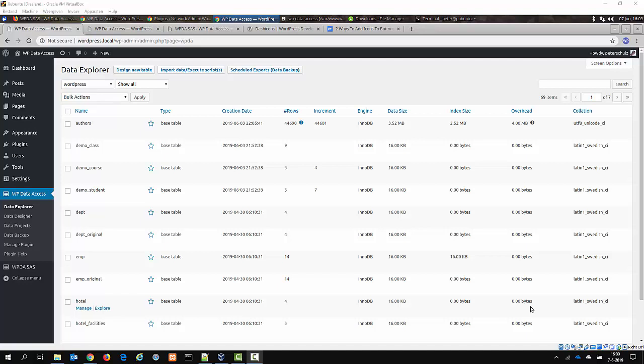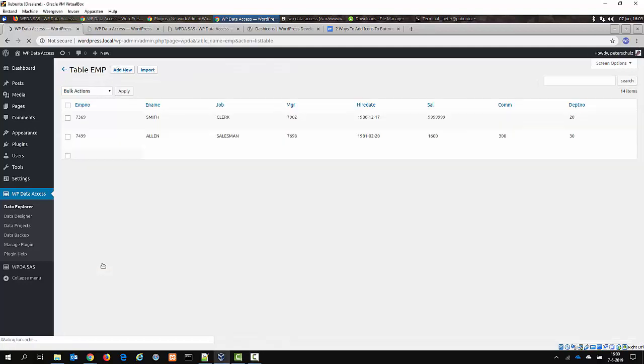In this video, I'll show you how to export and import rows for specific database tables. In my demo, I will use the table AMP to show you how to export and import. To show this feature, click on the Explore link of the table.